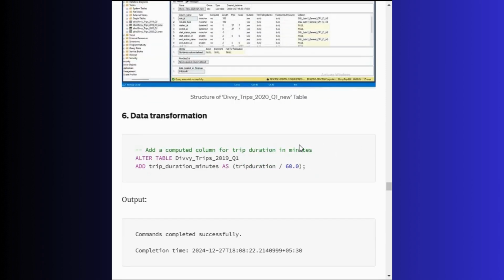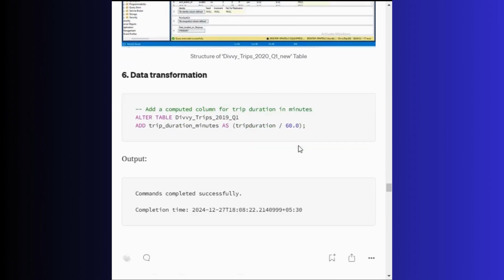Data transformation. Finally, you might need to transform the data, for example by adding a computed column. Let's add a column for the trip duration in minutes. For that, we use the alter table statement.